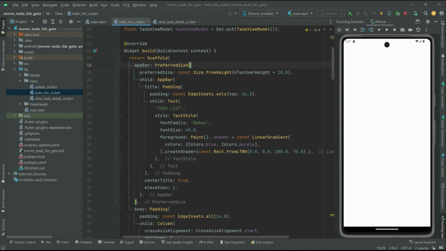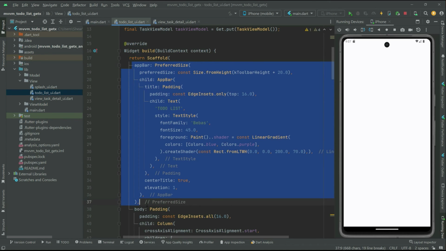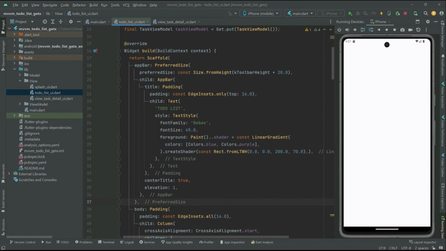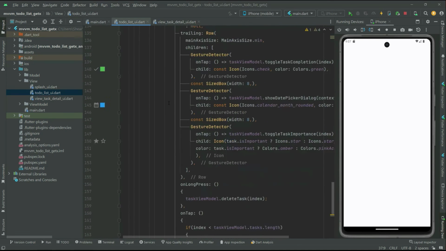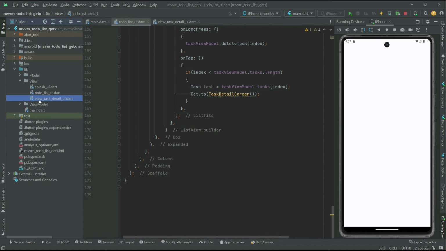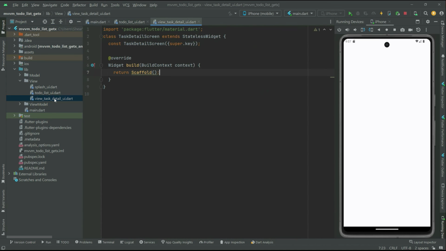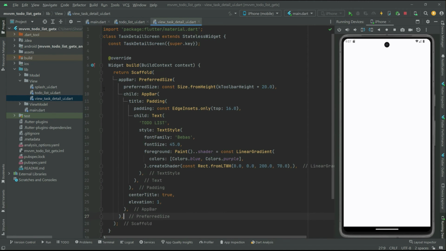So from this preferred size from here to here. Just make sure do not make error over here. Control C, and we will just go back to the task detail UI over here, and right in the scaffold I'll just paste it. Okay, it's right in the task detail UI, guys, remember that. Okay, do not make mistake.